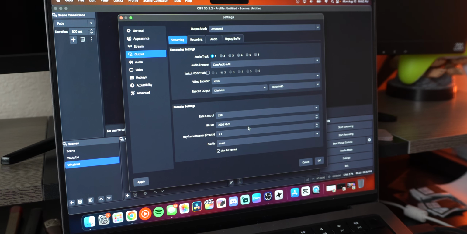The main thing that we really need to worry about is the bit rate. Right now I have this set to 2500 kilobits per second at a CBR rate control. That's a constant bit rate control, meaning it'll be as steady as possible, as close to that number that I set it to. You also have other options available there as well. This is completely dependent on how the stream will look.